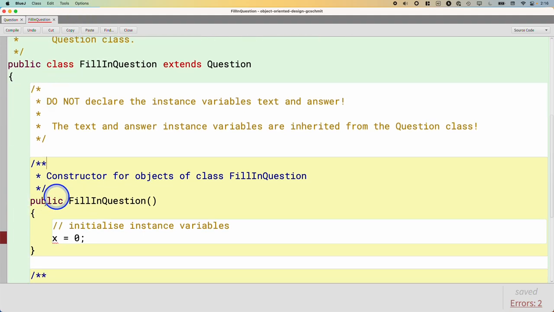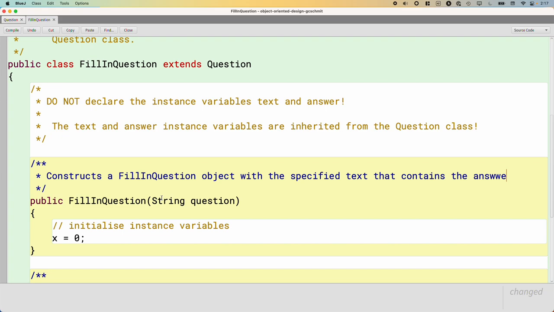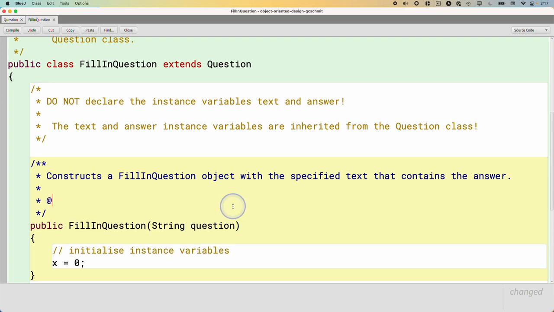We do need a constructor. We don't need a default constructor. We need a constructor that takes a single parameter, which is the question with the embedded answer. So let's actually document what that means. So this method constructs a fill in question object with the specified text that contains the answer. So inside of this string is not only the question text, but also the answer altogether. So we better document that parameter, which is question, and it will be clear that it is the specified question text with an embedded answer.